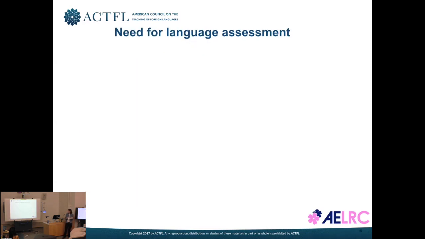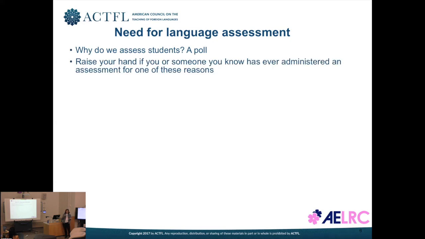So we're going to start with contextualizing. This is going to be somewhat interactive. I'm not going to make you talk because you're eating, but this is a poll to see why we assess students. And I want you to raise your hand if you or someone you know, so that you're not outing yourself necessarily, has ever administered an assessment for one of these reasons. First reason, to assign grades. Okay. How about find out if students have learned course material?